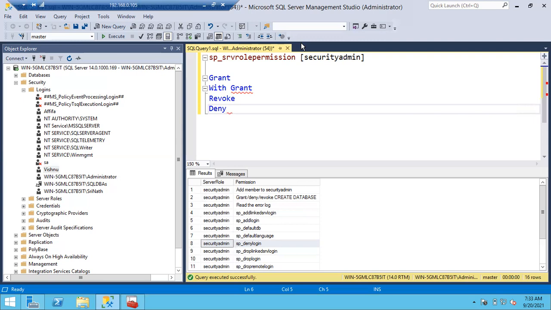You have write permissions on a table, but write is denied on you. You cannot write it, as deny only will win. Deny is the most powerful permission after sysadmin. Remember, after sysadmin, deny is the most powerful permission. Is it clear, guys? Any issues, any doubts?